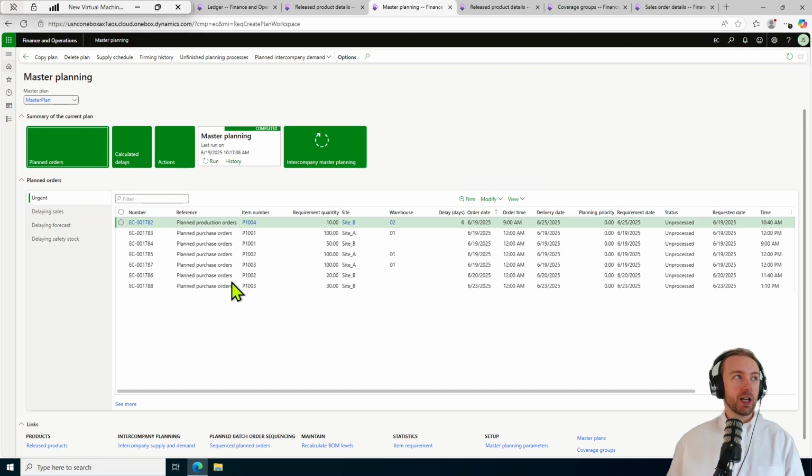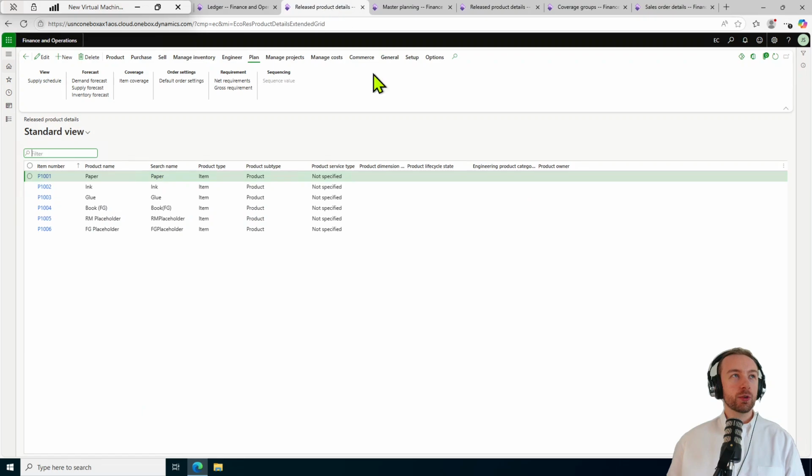Here at the front, we can see master planning. This is the workspace that we're going to be using today. I've already run it, but we'll be jumping into here in a minute. Let's jump over now though to the item coverage codes. And we can do that by going to our released products. Okay. Here we have our released product details page.